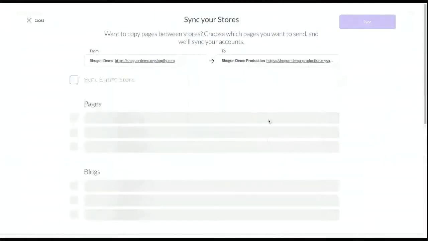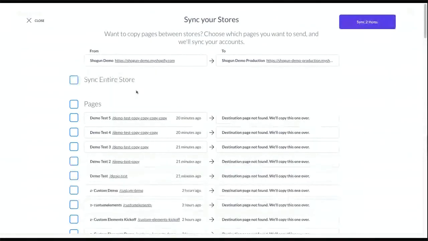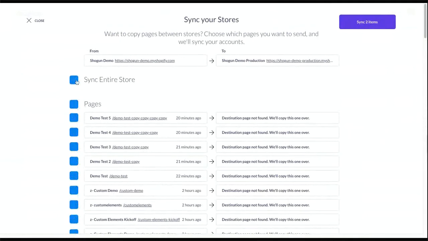So we go ahead and click on sync. And now it's so straightforward. Like, what do you want to synchronize? The entire store? Sure, why not? Everything, if that's your case. It doesn't have to be, though.